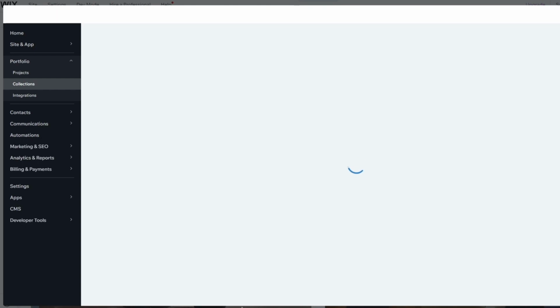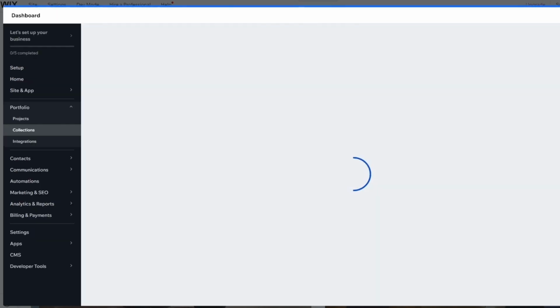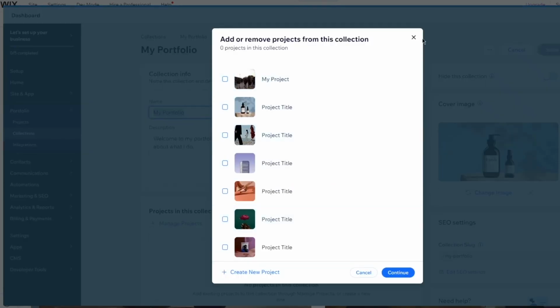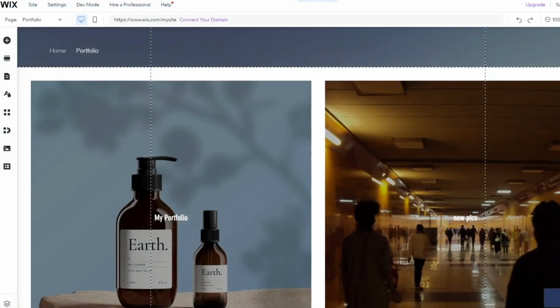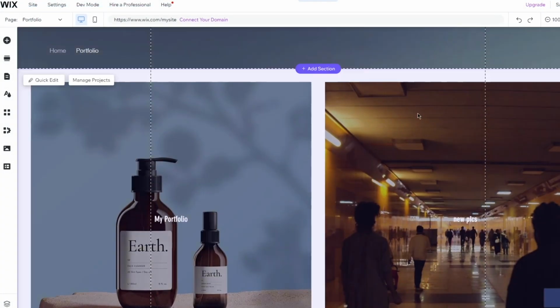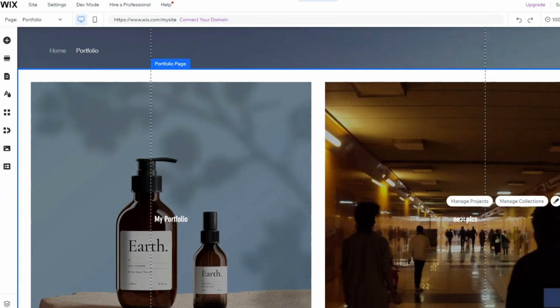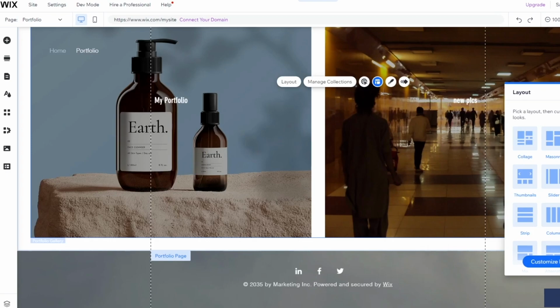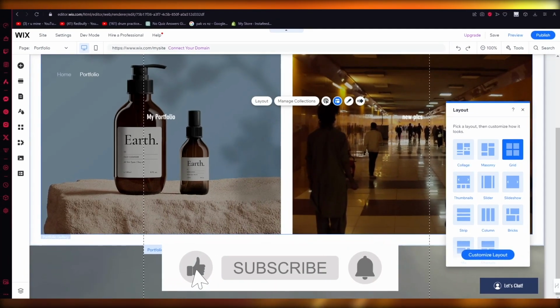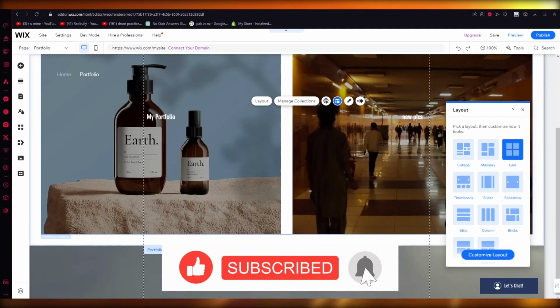I'm going to click on manage projects. Now that you click on manage projects, you're going to see that the photos for your projects have been changed. So we have my project over here. I'm going to click on continue, and I'm going to click on save. You're going to see that it's going to add this project of new pics into my portfolio. If someone goes and clicks on this collection, they're going to be redirected to my projects, and that's pretty much about it.